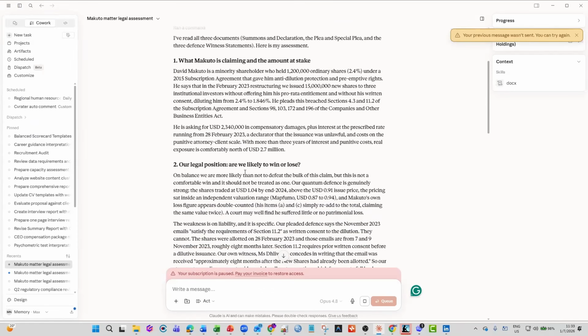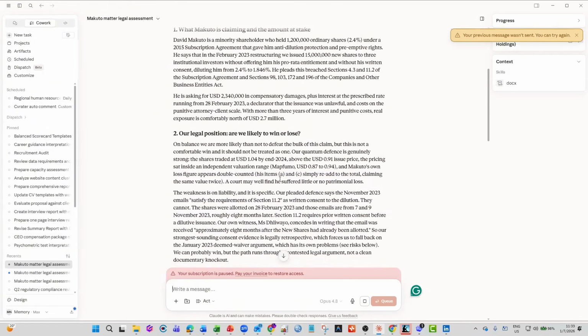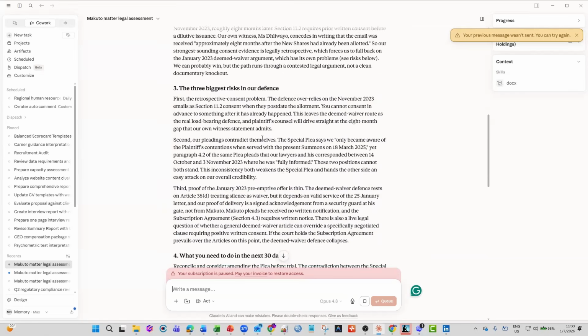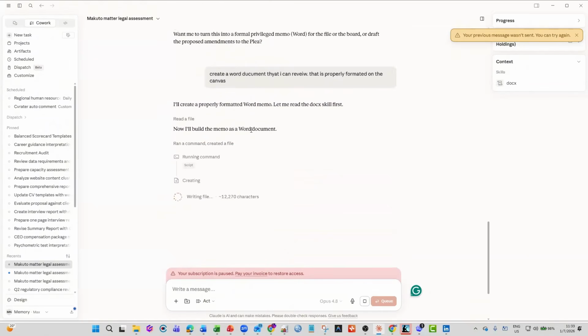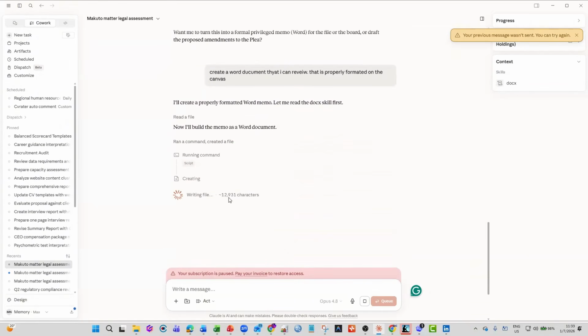Our legal position, are we likely to win? Remember what we asked it. On balance, we are more likely than not to defeat the bulk of this claim, but this is not a comfortable win. It should not be treated as one. Our quantum defense is genuinely strong. The shares traded at $1.04 by end of 2024, above a 91 cents issue price. This is something well written for you, as you can see. But I asked it to create a proper document for you, so we'll come back to it.